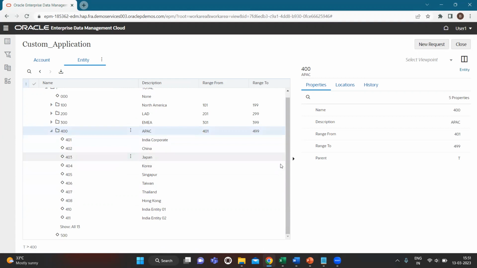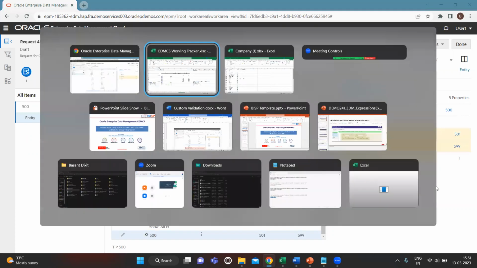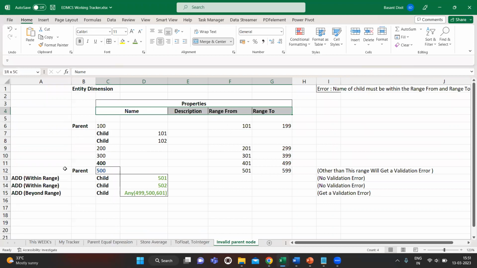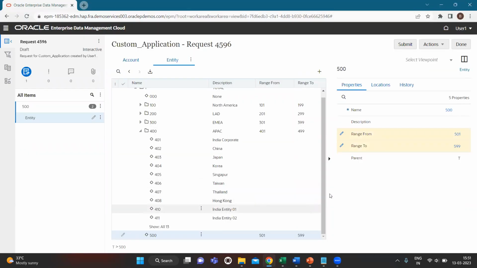Okay, so let's click on new request, and we will add range to 500, and then we will add child to 500. Let's set the range as 599. Similarly, simultaneously we will check all the three conditions here. We will add all the children here, like child 101, 102, and beyond the range we will also try and see. Let's see if our rule is working or not, if custom validation is working or not. Let me just submit it.